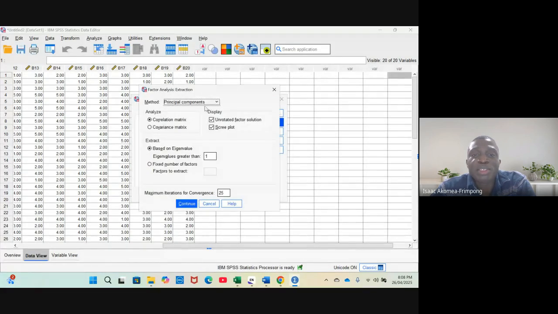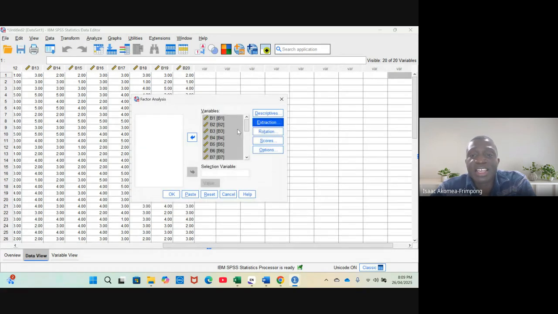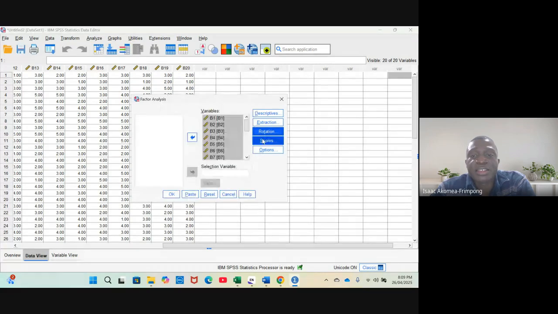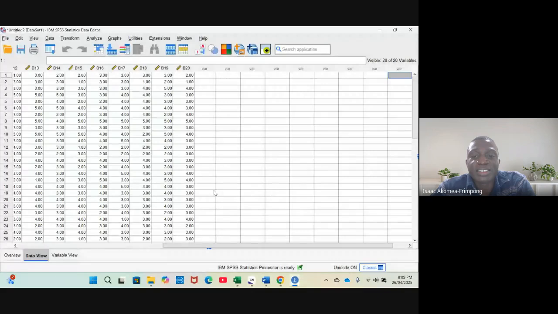I didn't also talk about the component. In terms of getting the factor groups, there are a number of measures or methods that will help you to get groups, but the common one that we use is the principal component, which is the PC, and then the Varimax. Let's try and see whether this one will work.